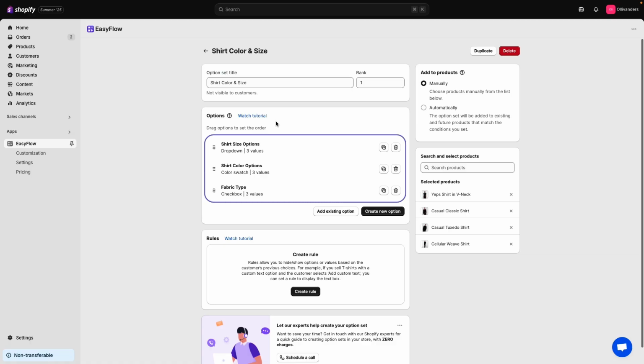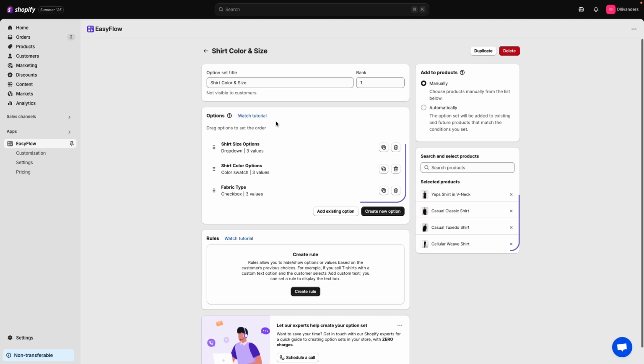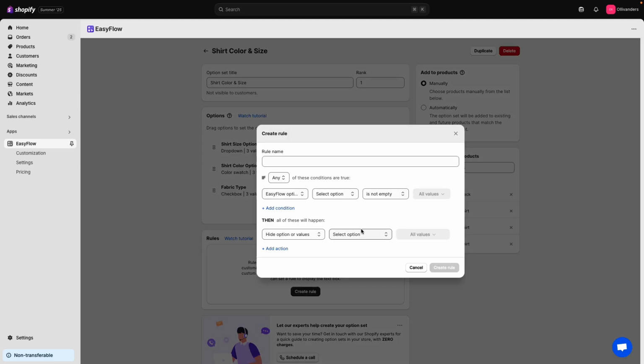Here, there are different option sets for the specific products for your Shopify store. For these specific products, there are options for which you can set the rule. From the Rules menu, click on Create Rule and a pop-up will appear. Then update a name for the rule. It is time to set the conditions.